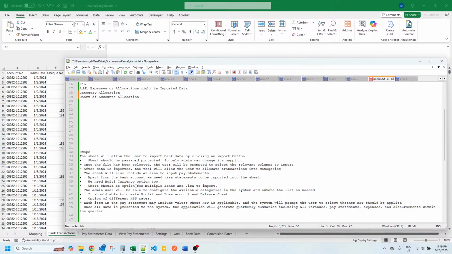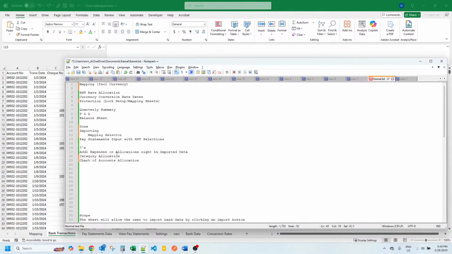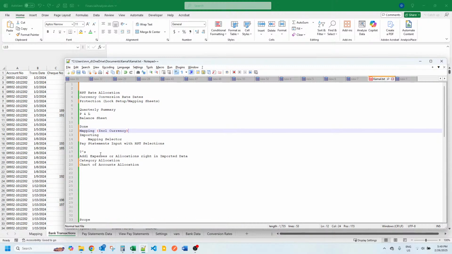Multiple banks and visas to import. Yeah, we got that. Multi-currency, we got that. Apart from bank, we need visa statements to be imported. Yeah, okay, just set up another mapping. Area to input payments, already got that. Password protected. These dot ones are the ones that we want to focus on. Different HST rates. Yeah, man, that's pretty much it. Yeah, here we go. Disbursements. So he's just putting it in there, and we got this done, right? Mapping is done. Mapping selector is done.